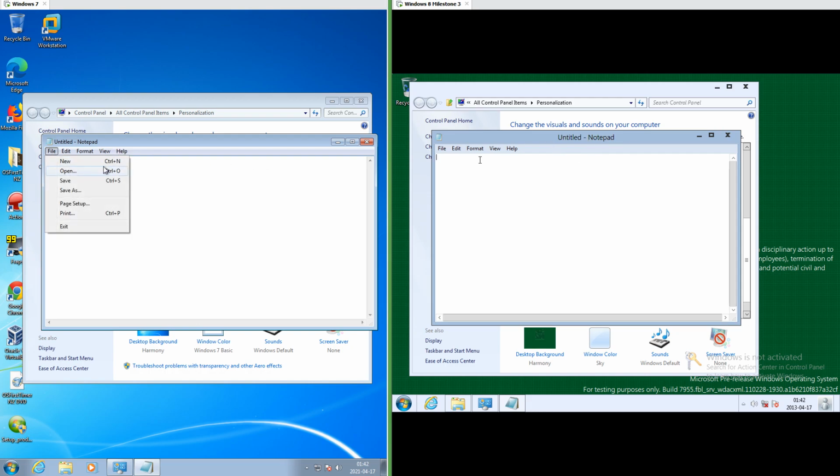In Windows 7 the menus are gray and have a 3D highlight when you put the mouse over them. In Windows 8 Milestone 3 the menus are white and have a 2D highlight with a 1 pixel line round the edge when you put the mouse over them. Neither operating system allows you to change the color of the basic skin.